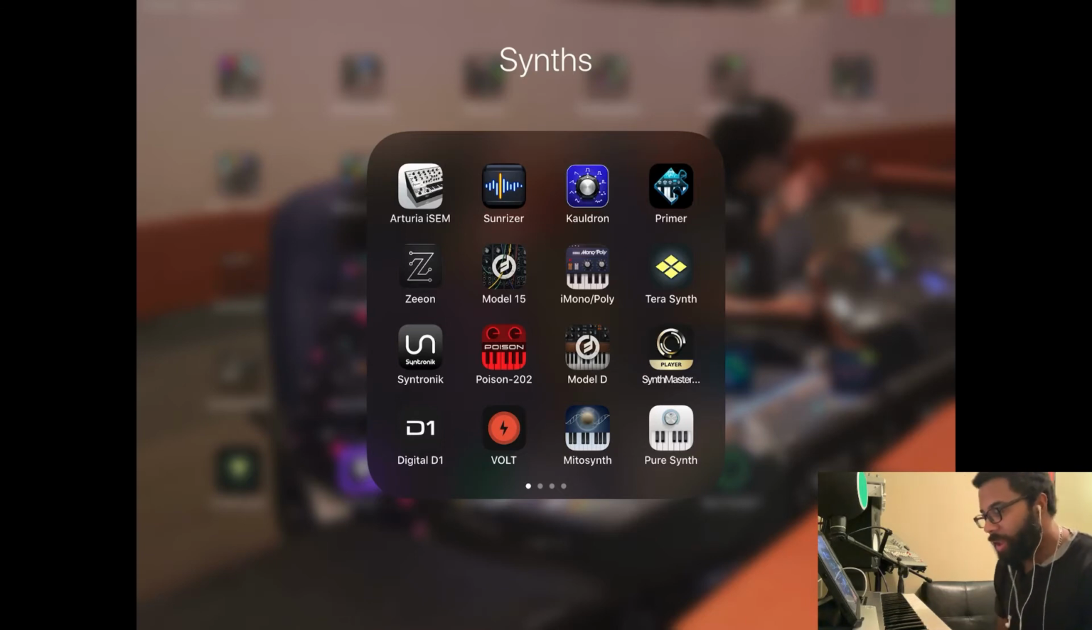Digital D1 by good friends at AudioKit, incredible app. I can go all day on AudioKit and Digital D1 and stuff they're doing for the community. Volt, I believe it's a monosynth app.